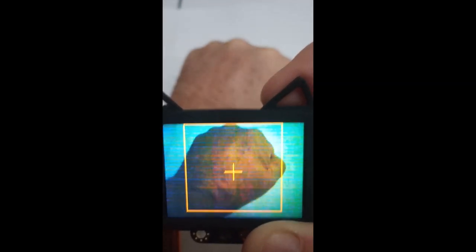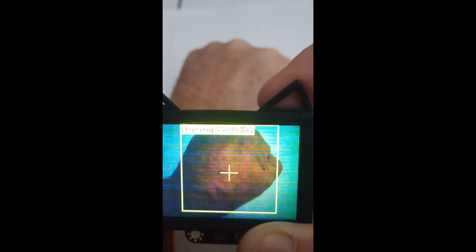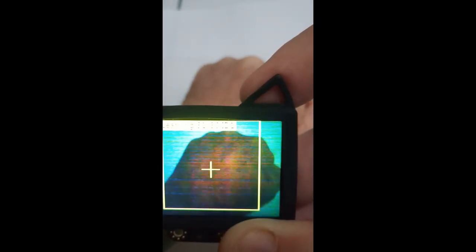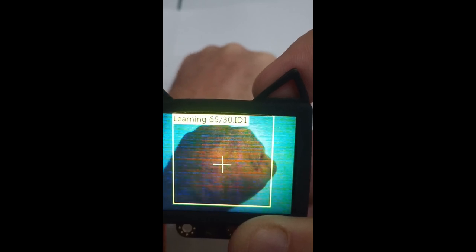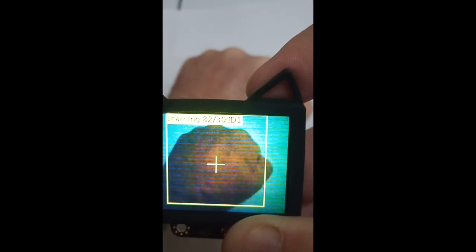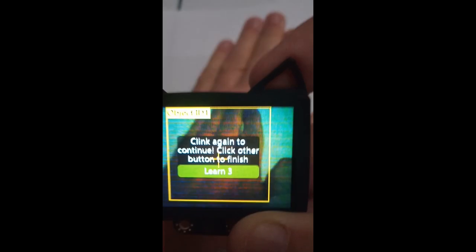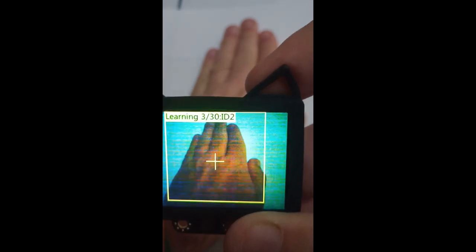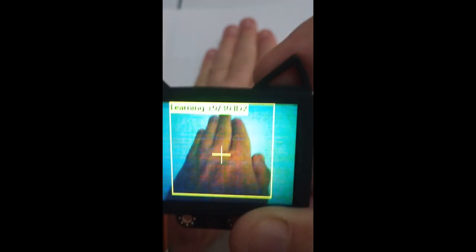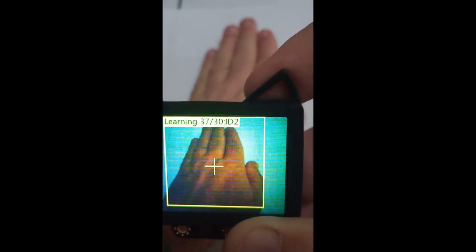Here we are training the Husky. First I show the hand signal for rock. I press and hold the right hand button and then move the crosshair around so that the Husky gets as much information as possible. When I'm happy, I release the right hand button, and this time I'm showing it the paper hand sign. Again, I'm holding down the right button, and when I'm happy, I release the button.